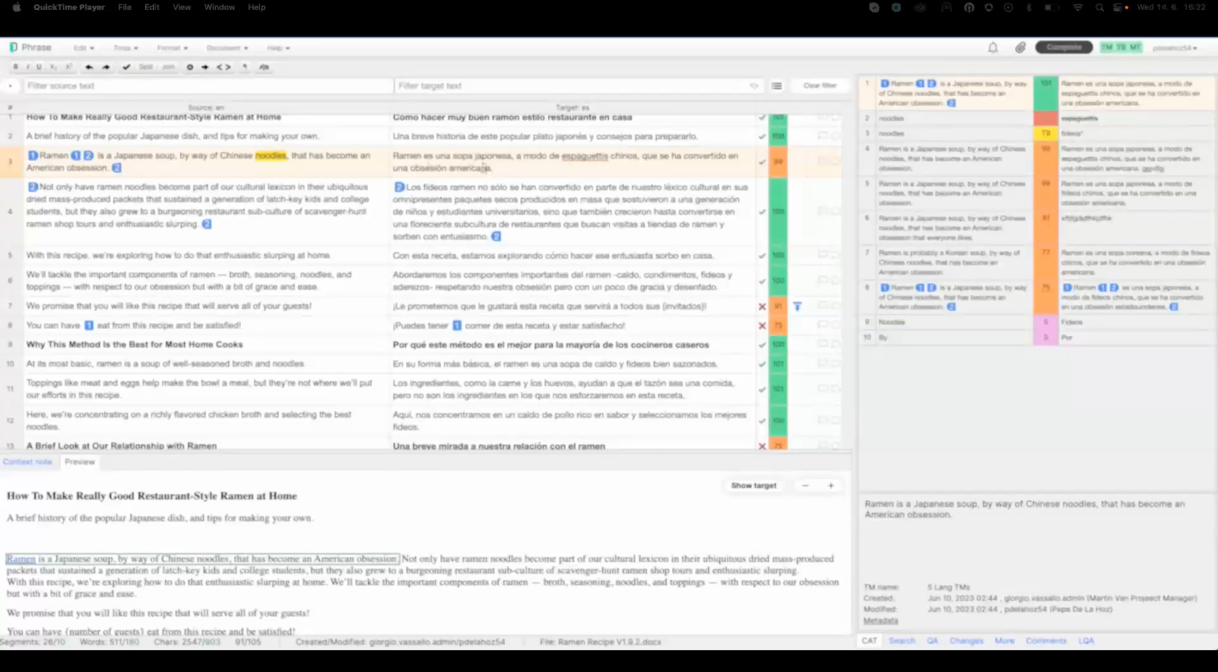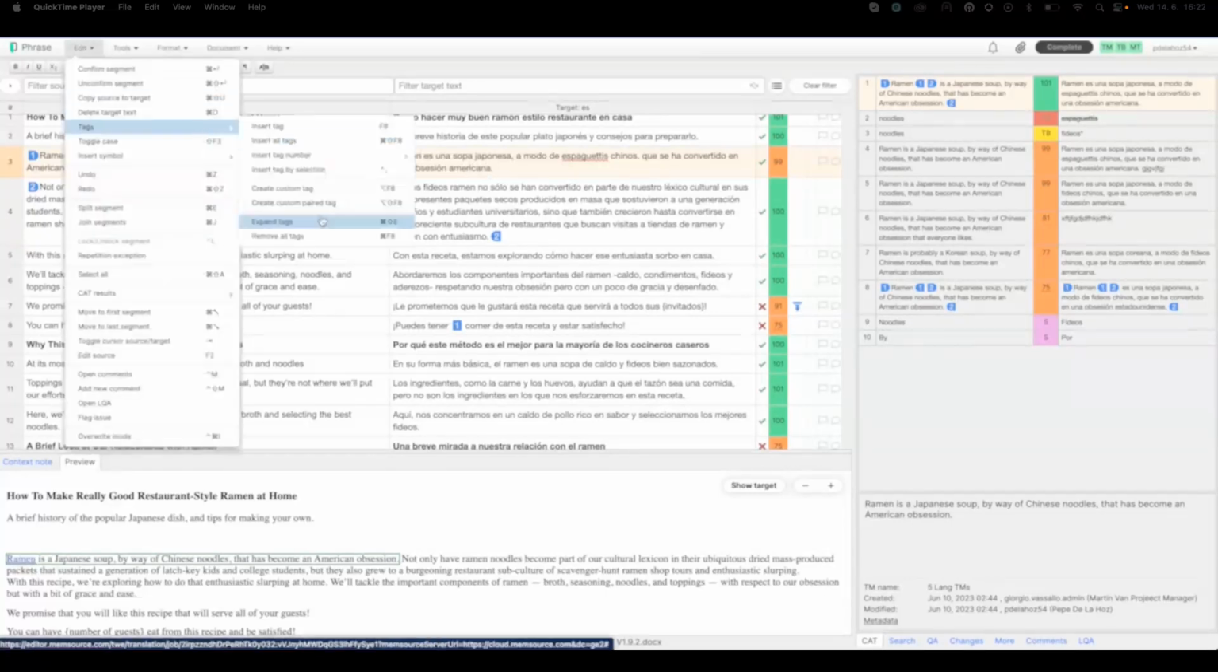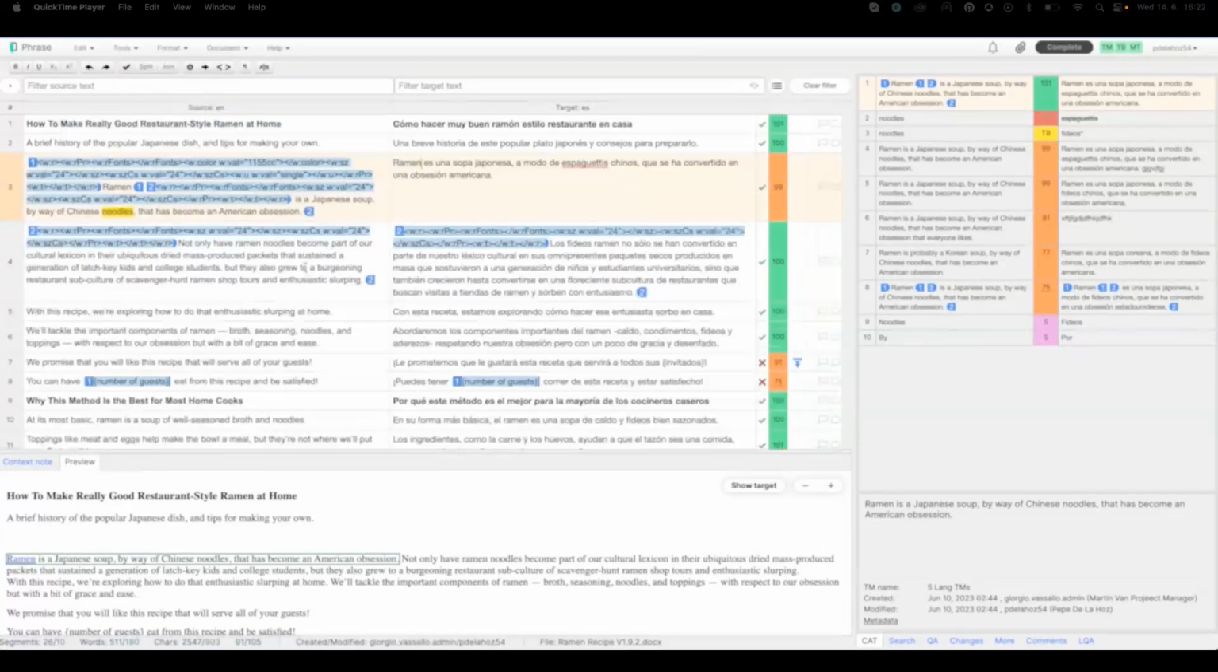Clicking on this segment, I can actually see where it's linking to. So for example, here in segment 3, I can see that this refers to a hyperlink. I can also expand tags. If I click here on Edit, Tags, Expand Tags, I can see the information behind them, which is not exactly super useful to me. But at the very least, I can tell.